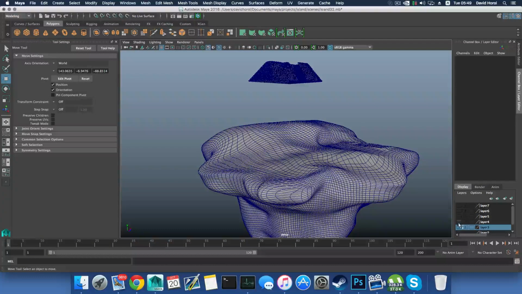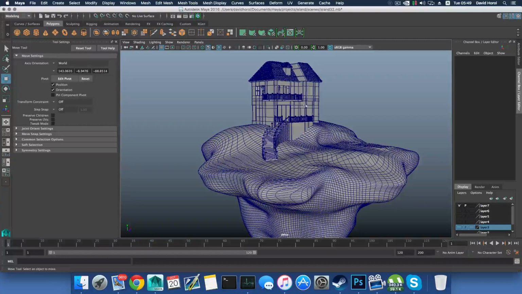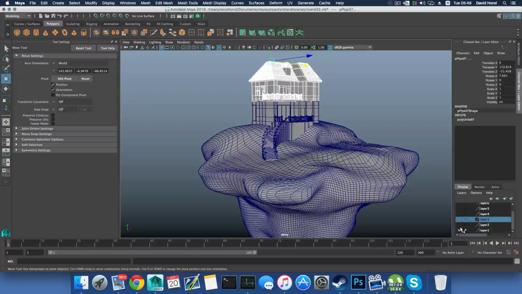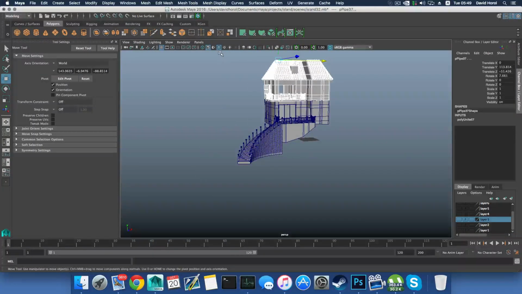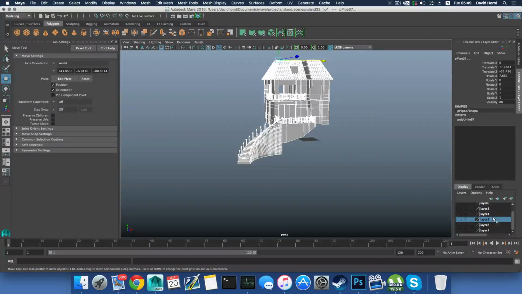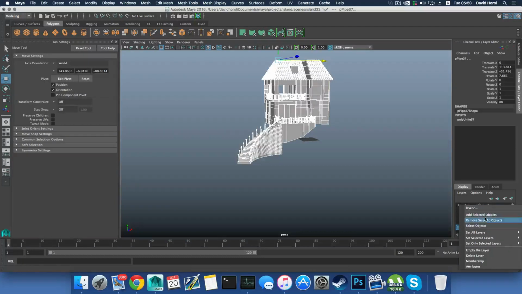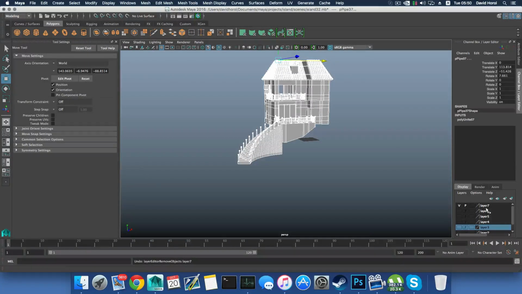So what are we gonna do here? I'm gonna take the house first. I'm gonna assign this entire structure, the roof, to that layer. Add selected object.